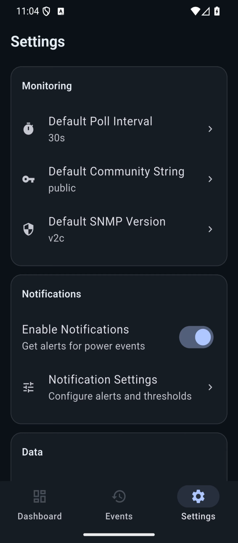The Notifications section lets you enable push alerts for power events. When a UPS goes to battery, when battery drops below a threshold, when a device goes offline. Tap Notification Settings to configure exactly which events trigger alerts and at what thresholds.